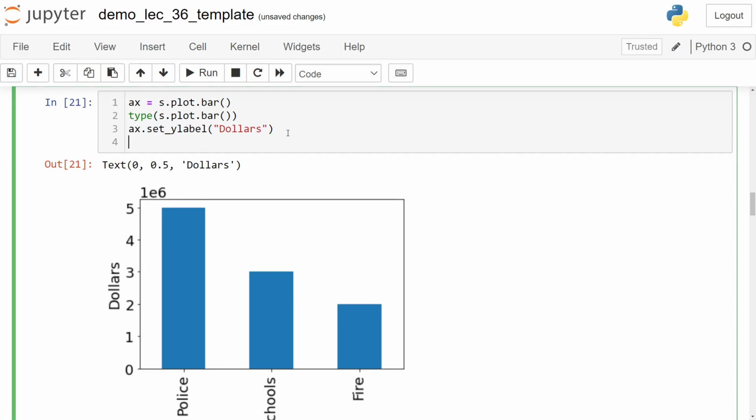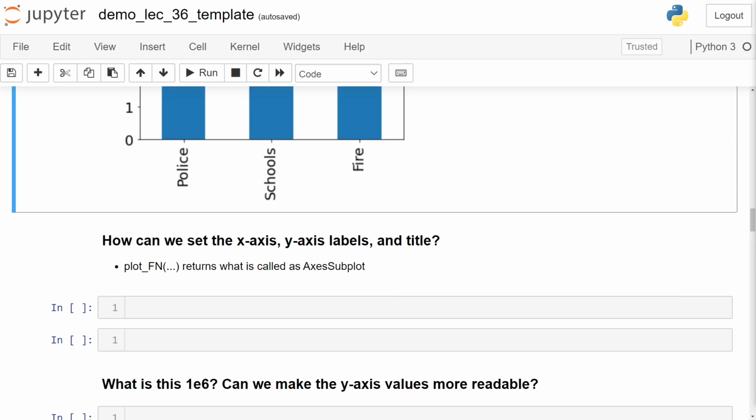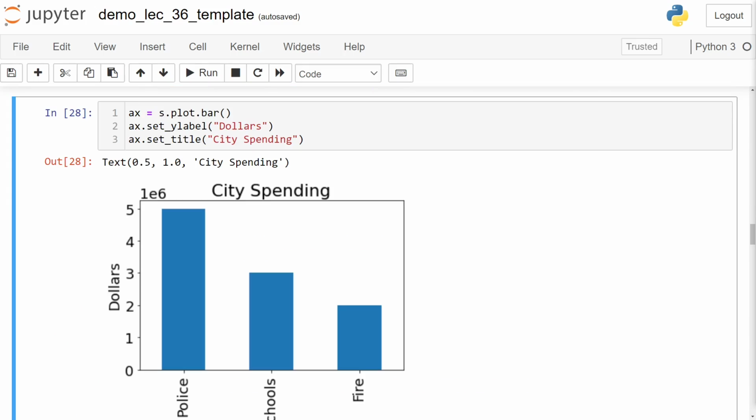We can give this a title. Set, you may have guessed, set title. This is going to be city spending. There we go. It's now added city spending to the top of this. I just scrolled down and reminded myself that I actually had a separate section to talk about the x-axis, y-axis, and title. Let me copy and paste these things so they're in the right spot. So when I put this online later, everything matches what's in the template. One sec. All right, there we go. Got everything in the right spot.